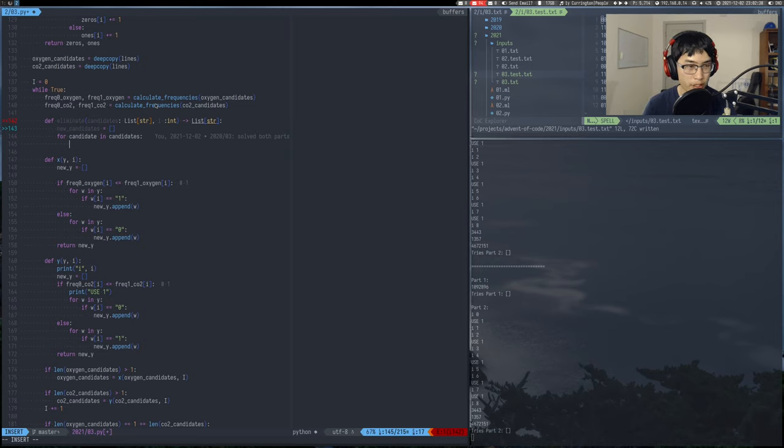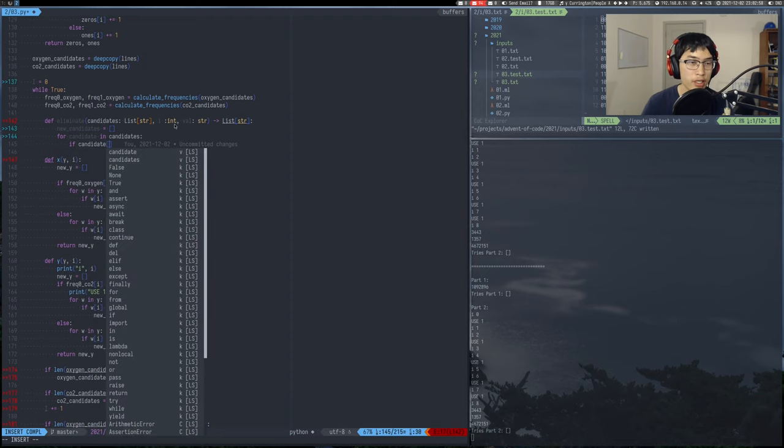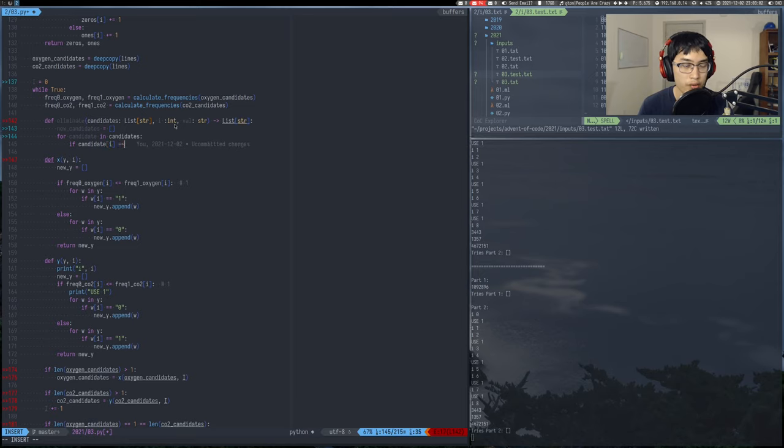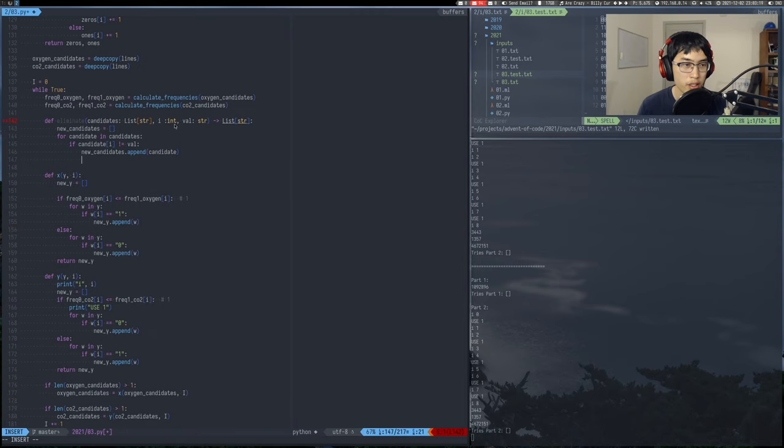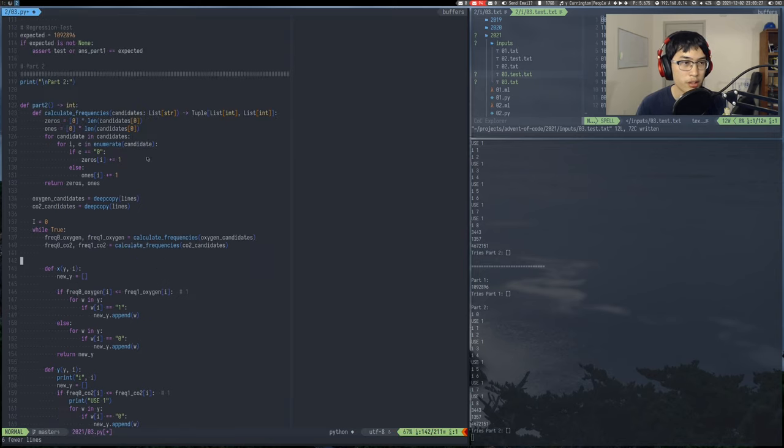So just loop through all the candidates. Eliminate candidates, i, val, str. If the candidate at i does not equal val, so we're eliminating the ones that do have the val. New candidates dot append candidate. Let's put that up there.